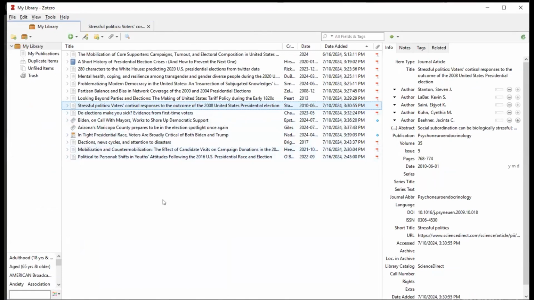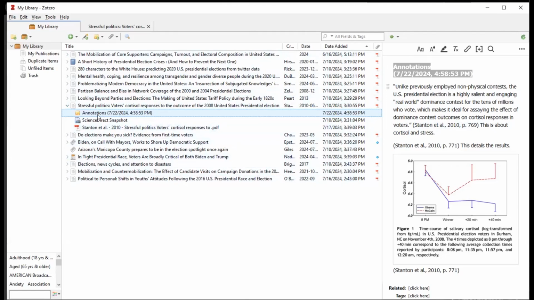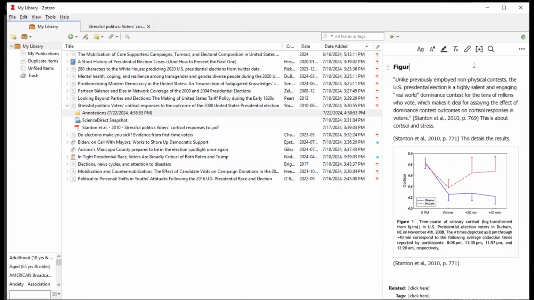Back in your Zotero library, you can quickly add any saved annotations for an item as attached notes. To do so, right-click on an item in your list, then select Add Note from Annotation. As you can see, the annotation is now showing as an attachment, and it's displaying over here in this right panel. Everything here is editable, so if you want to change the title to maybe Figure 1, you could do that.